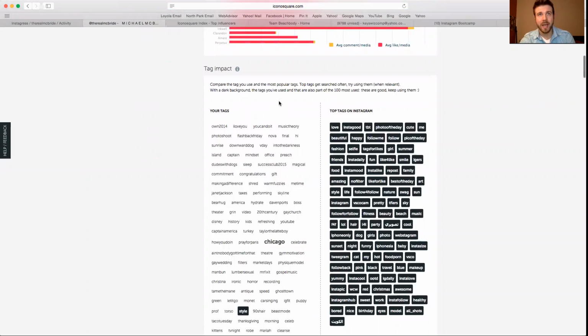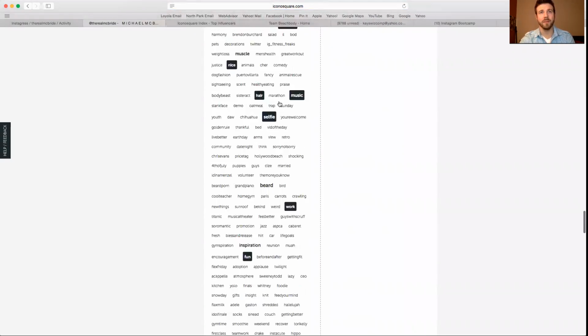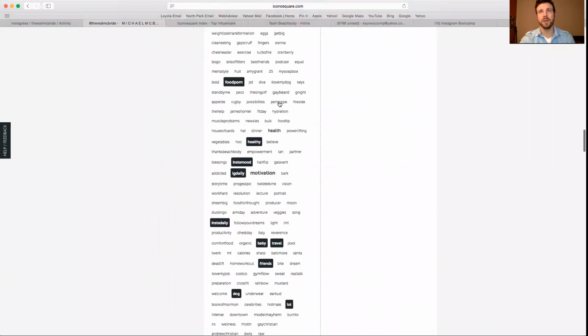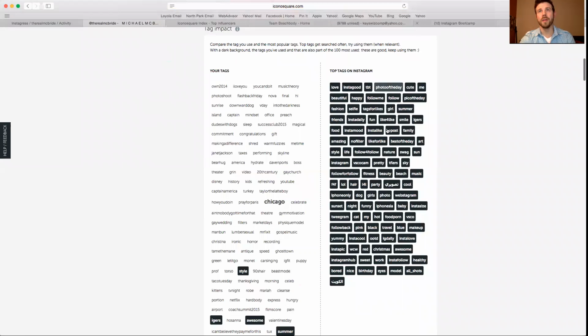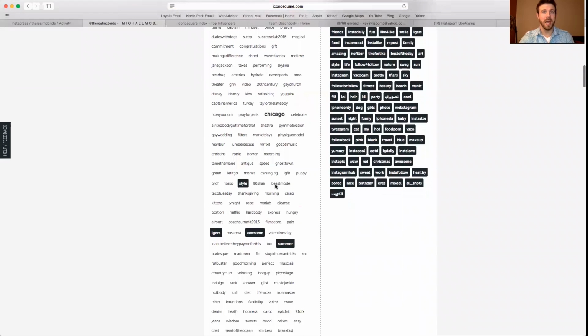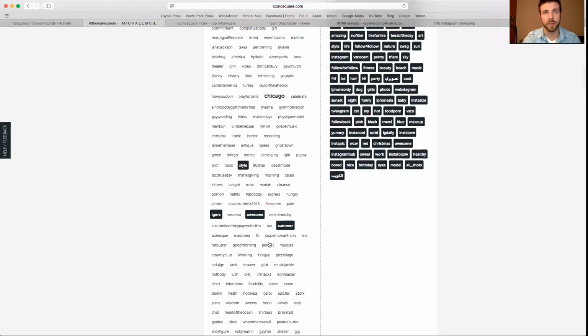So on the left side, these are all of the hashtags that I've used. And on the right side, you can see the top hashtags of Instagram. And then on the left, if it's bolded, you can see that that is a very frequently used hashtag on Instagram. And if it's highlighted in black, then that lines up with the top 100 most used. And those are the ones that you'll definitely want to be using most frequently.